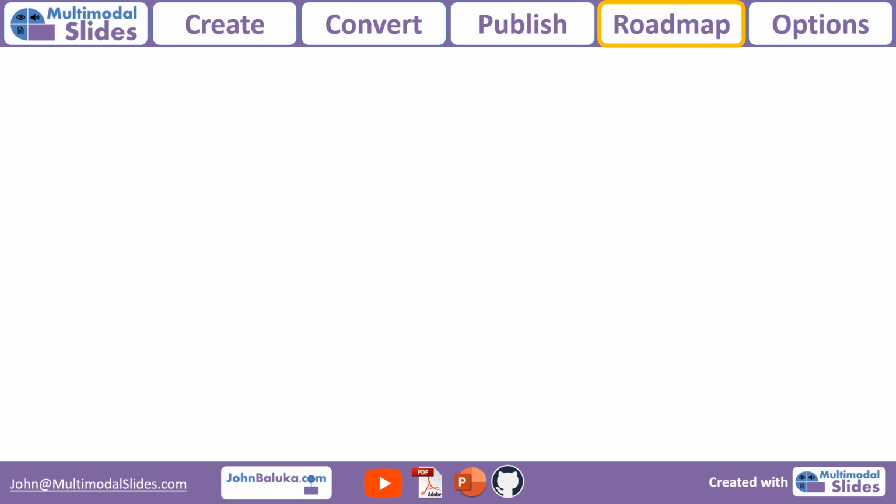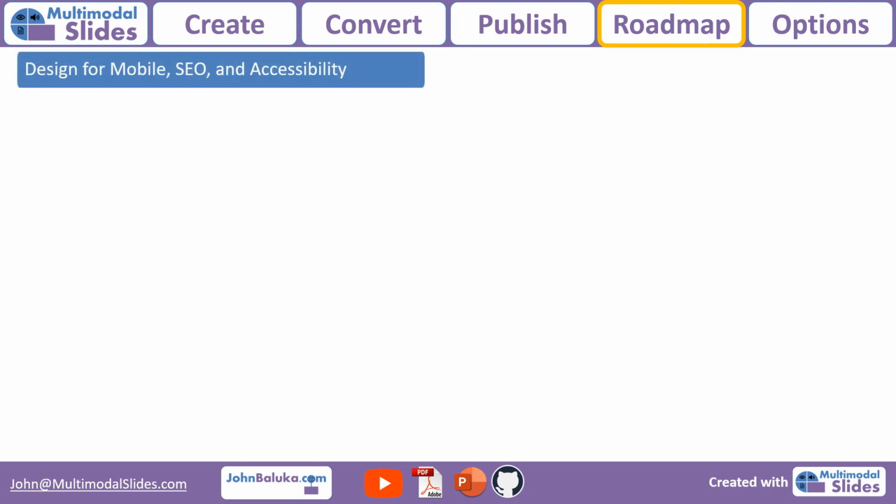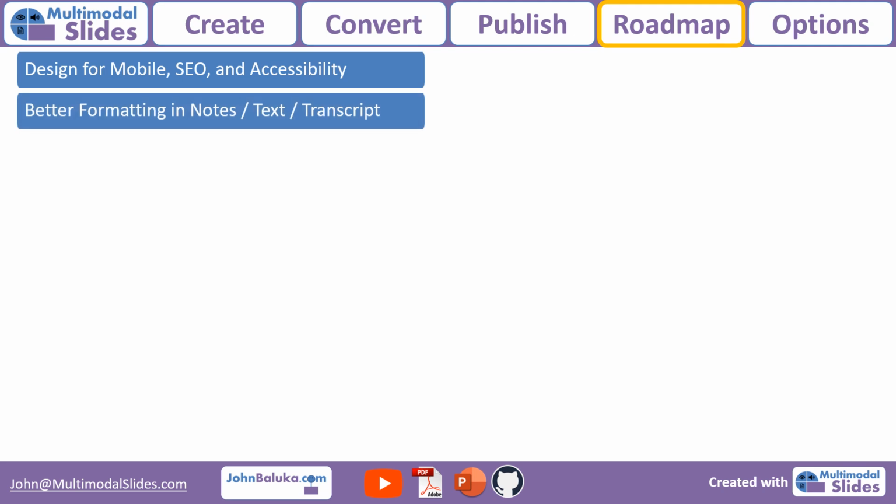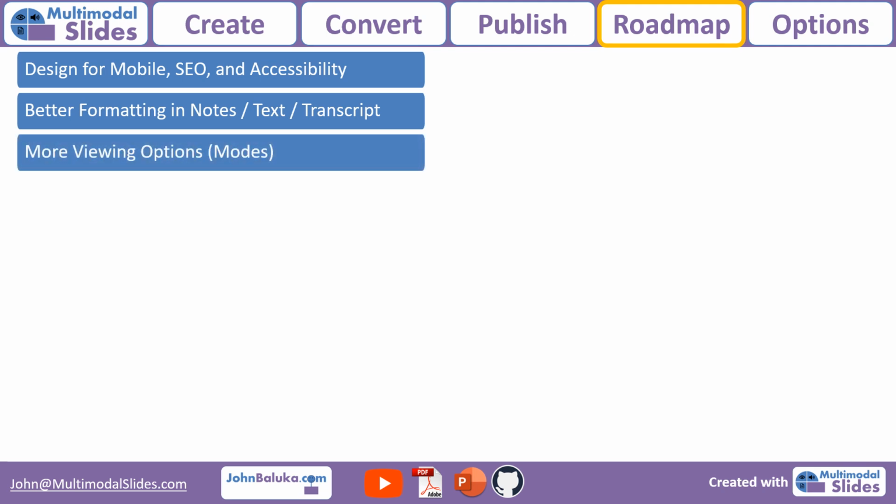Here are some of the features on the roadmap. The output from Multimodal Slides will continue to evolve to better support mobile, small screen devices, search engine optimization, and accessibility needs. I am working through providing better formatting capabilities in your notes, the transcript of the presentation. The use of Markdown is a popular request. Also, the use of external tools like Microsoft Word, instead of the notes section in PowerPoint, is getting tested.